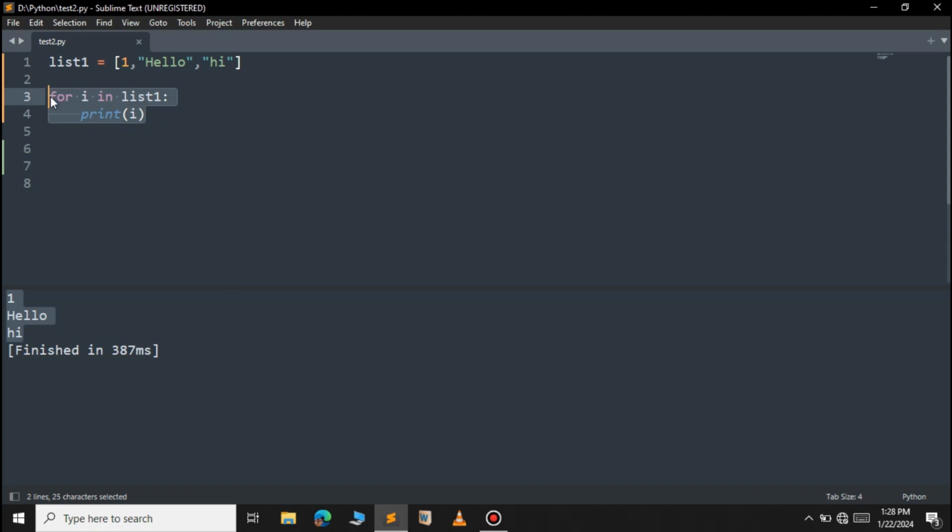You can also do the same using the while loop. For a list you can use the for loop, but if you want to know how the while loop works, you can follow here. First you will initialize the count variable, count equal to 0, and then you will calculate the length of the list: length equal to len of list1. The len function will return the length of the list, that is, the number of elements in the list.